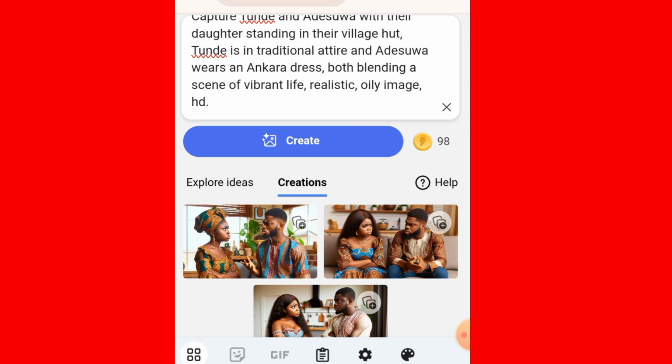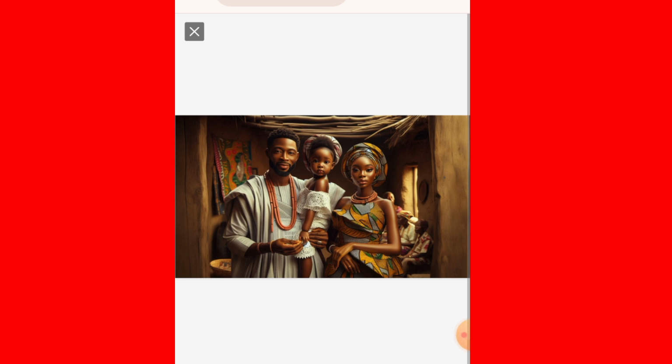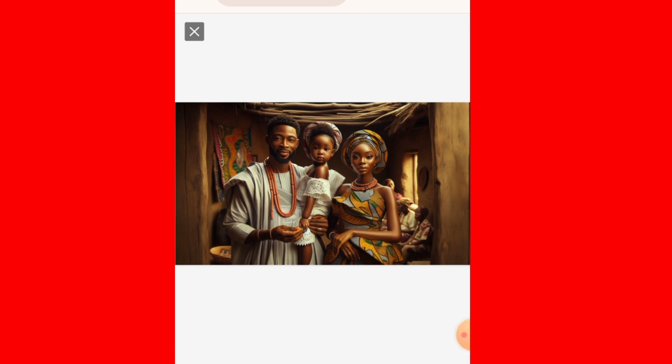Now let me quickly explain something here. As you can see, the prompt says what? Capture Tunde and Adesuwa with their daughter standing in their village hut. As you can see, the background of the image is the hut, the village. So just by looking at the image, it's possessing that. Then Adesuwa is in what? In Ankara dress. This is Ankara. While the husband Tunde is what? In traditional wear. So as you can see, he's putting on agbada. That's what the Yoruba people call it. And that is the daughter there with them.